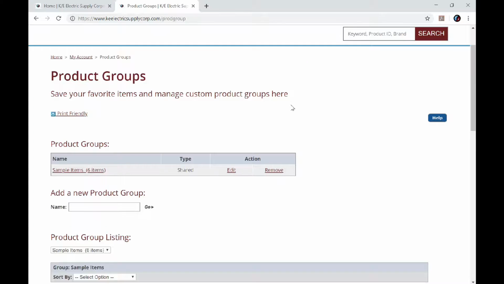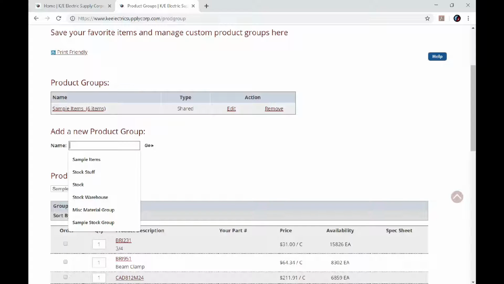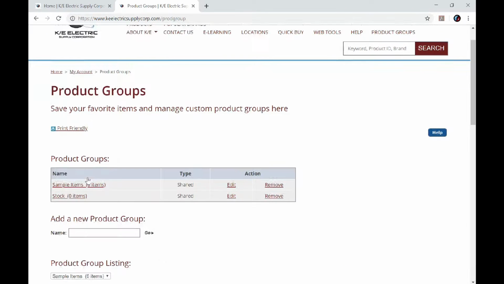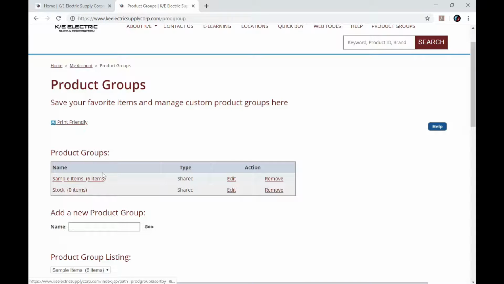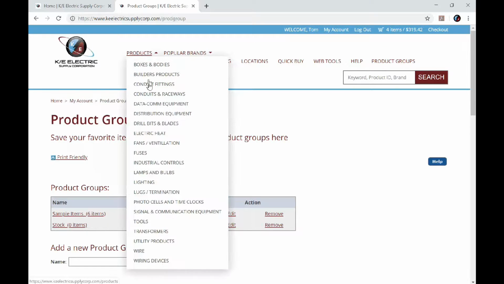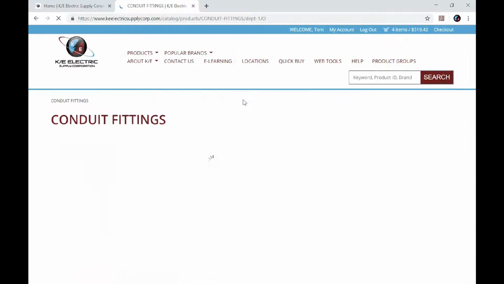Product groups. I have already started a product group called sample items, but let's just make a new one and let's call it stock. Why not? So now actually, as you can see, we have two product groups. One I've made before we began and a brand spanking new one right here. So without any further ado, let's go grab some items to put on our list.